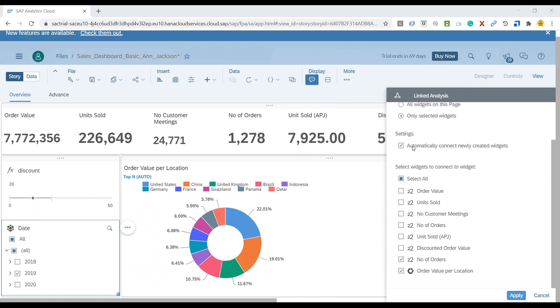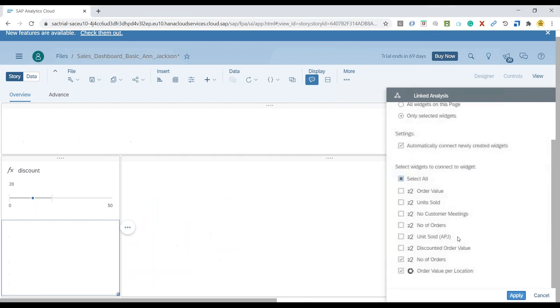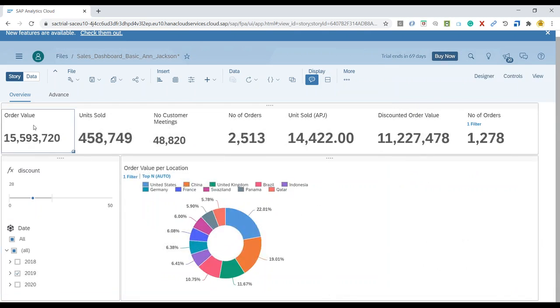So any future control which I'm going to create, please apply this filter. But don't include these top nodes except the last, which is number of orders. Now I'm going to say apply, and you see I am back to my order value state. Everything is big number, but you see total number of orders are 2513, but number of orders in 2019 is 1278. It's showing one filter also here, that there is one filter applied, but this looks dirty.